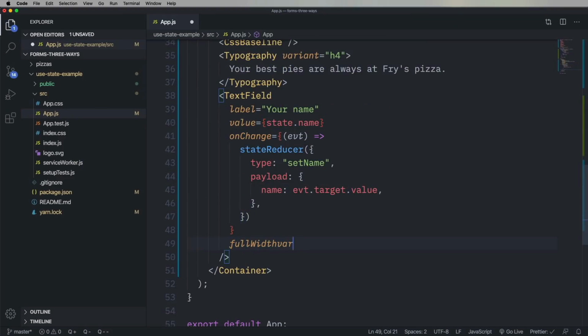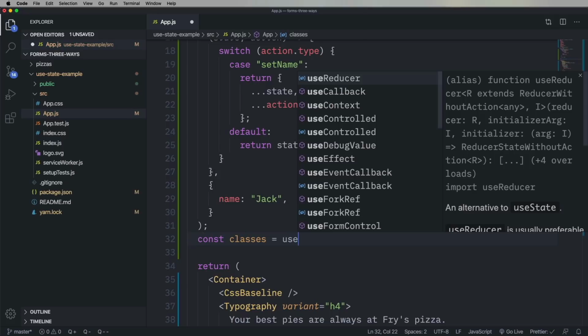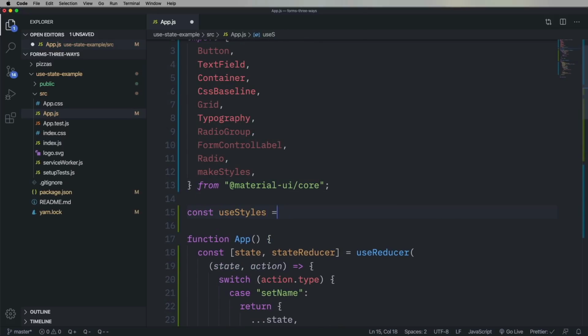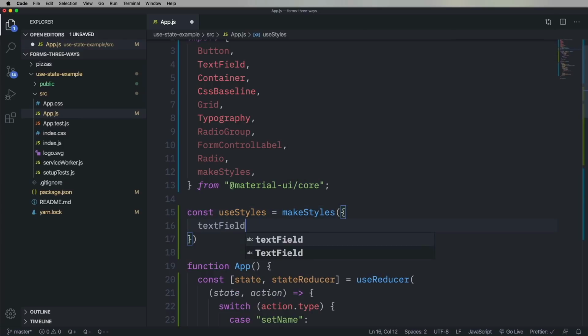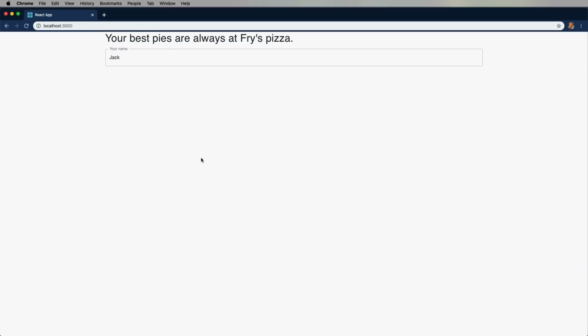So next we're going to make it pretty. We're going to make it full width, and then we're going to put a little margin on the top just to move it away from the heading tag above it. Now in this case with material UI, you do this make styles thing. That gives you back a function called use styles that you then use inside of the function, the class. All right, looking pretty good.